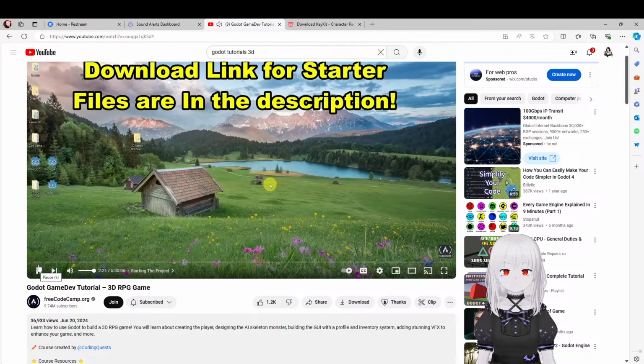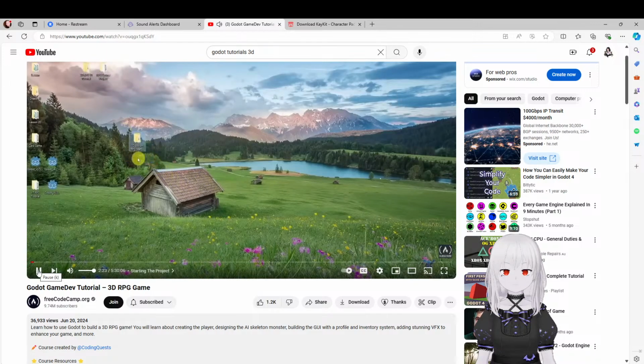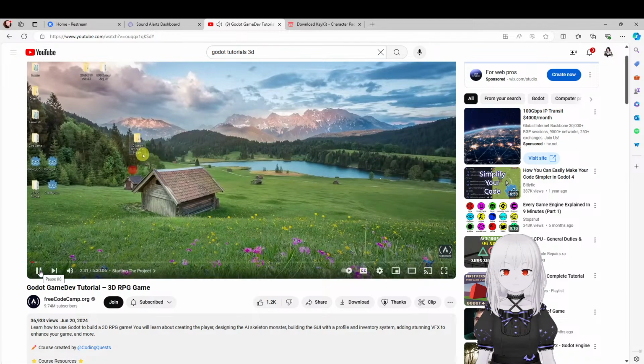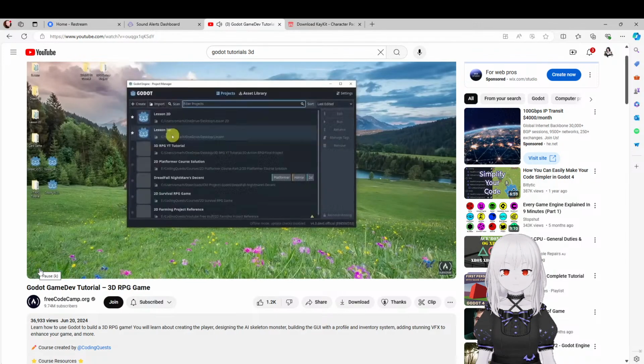To get started, I'm going to assume that you have downloaded the starter project files. Do keep in mind that if yours is a zip file, meaning it ends with .zip, you need to unzip it. Here I have the unzipped version, and now we can click the Godot engine and open it up.